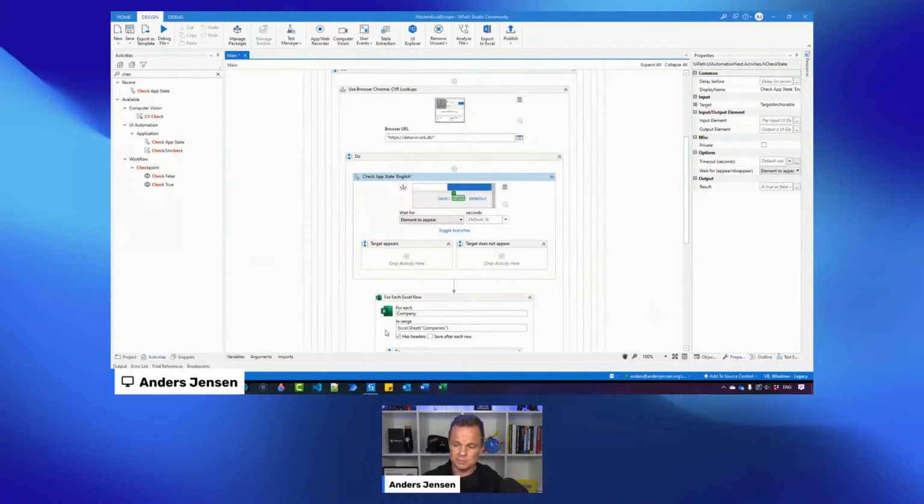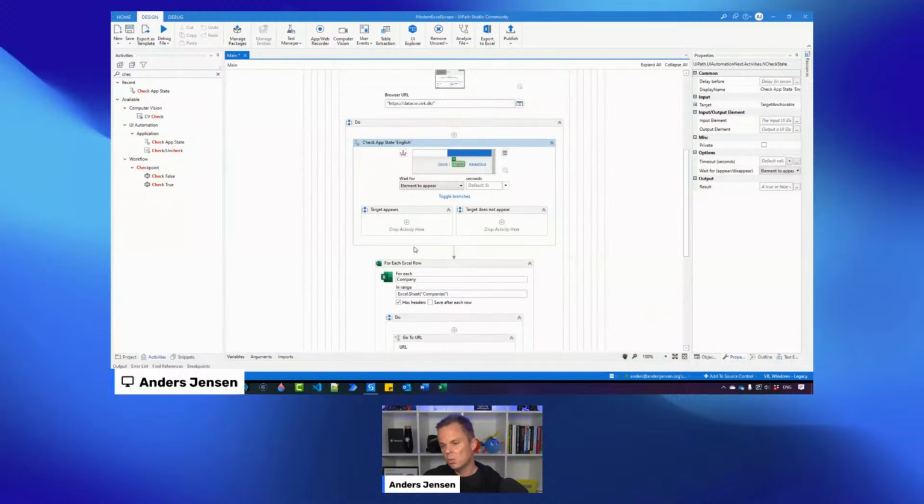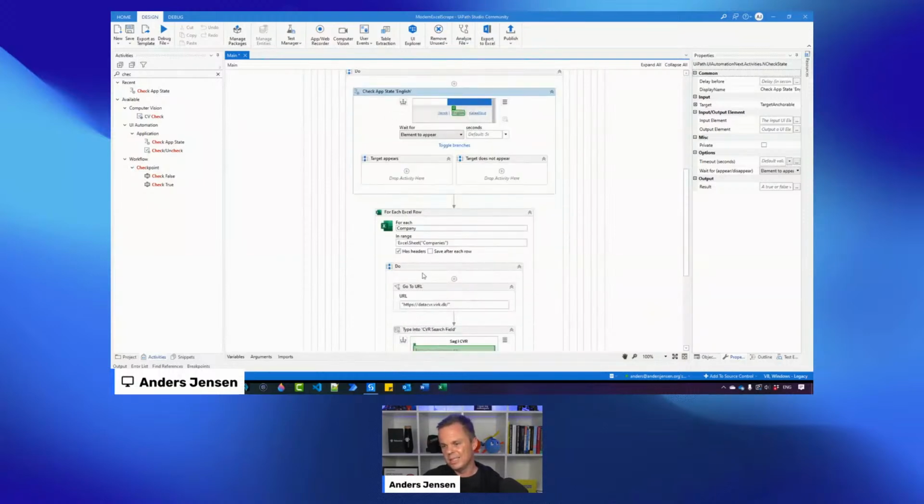This has the advantage that if usually we are in English, we can just look here and then we can proceed. We could place it inside for each row to check it each time.